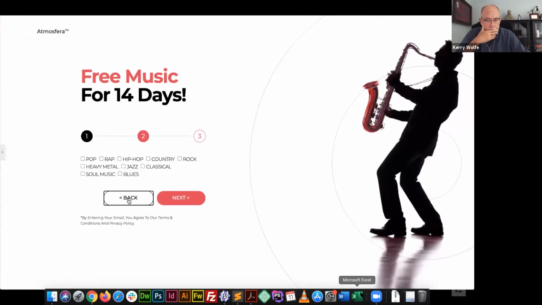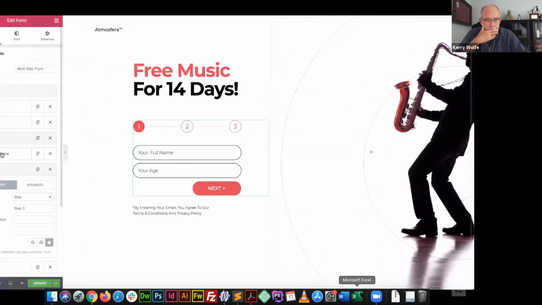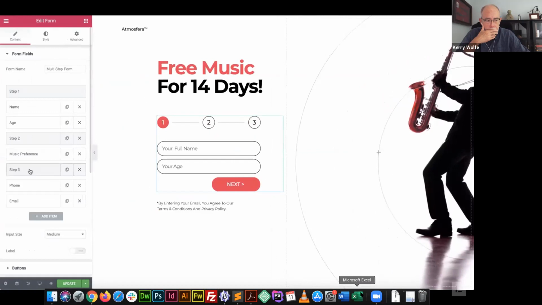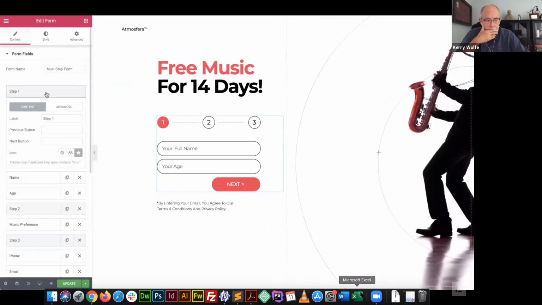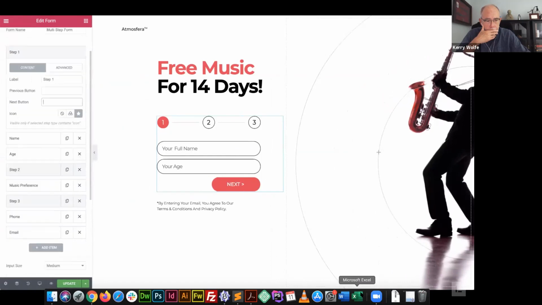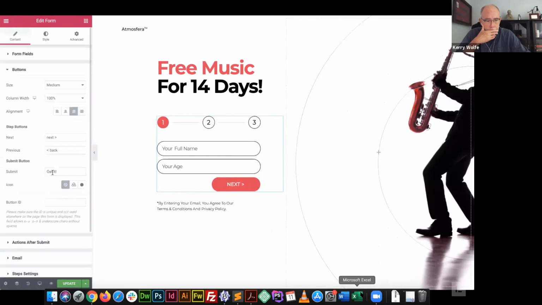Cool. Now, let's check out some other settings we can play around with to make our new multi-step form stand out. Let's start with step 1. You can change the previous and next button text over here. This text is step specific, so only applies to the buttons in the step. If you want to change the text for all buttons, go to the buttons drop down and set it over here.